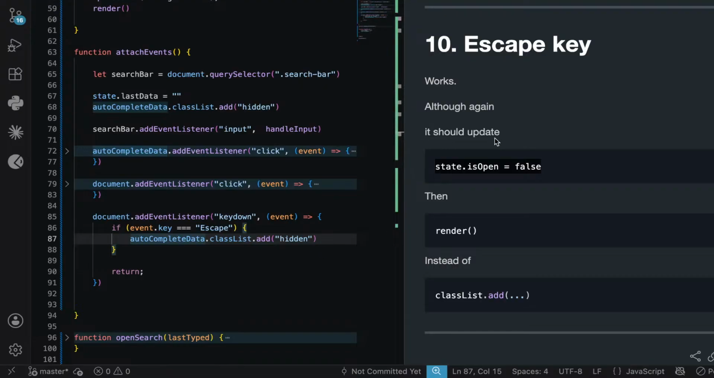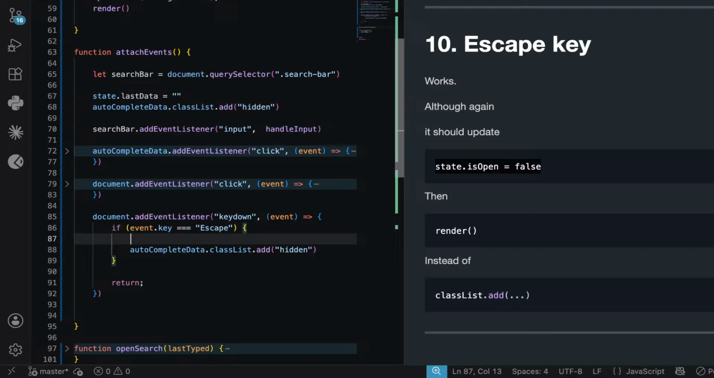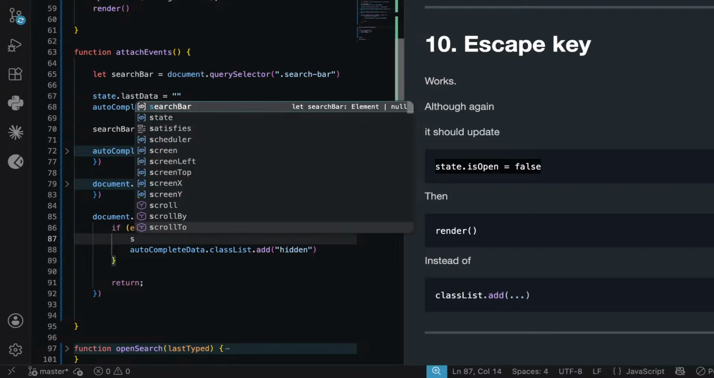Then render. It should update state.isOpen to false. Okay, let's update. If escape is pressed, then we are doing state.